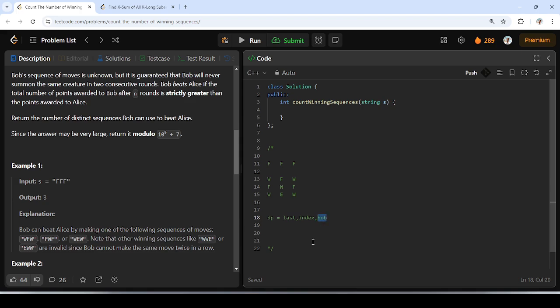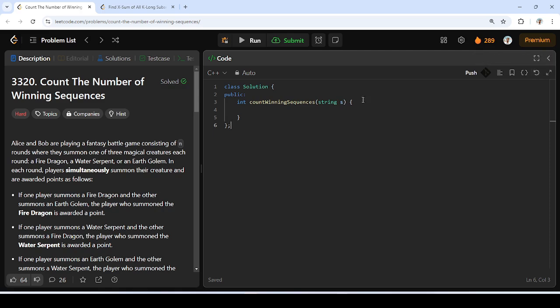So instead of taking Bob's score, I can take a game point for Bob. If Bob wins, I will increment game. If Bob loses, I will decrement game. And if it's a draw, then I won't touch game. So that's better, so that we can have just one state instead of two. And that's pretty much it. Let's solve this problem.